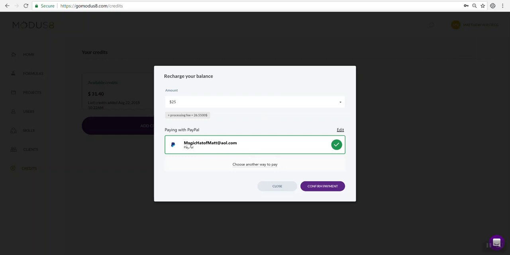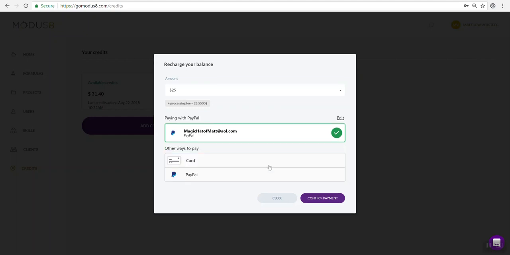Now I have already paid using this PayPal, so it shows it's saved here. But for the first time when you're doing this, it will ask you to log in through PayPal, and it will securely vault your PayPal account. So you don't need to log in to PayPal every single time. It will save you a lot of time just being able to come in here and click and add credits when you need them. Or if you'd rather use credit card instead, you can choose another way to pay and select a card instead. We're going to go ahead and use PayPal and just hit confirm payment.